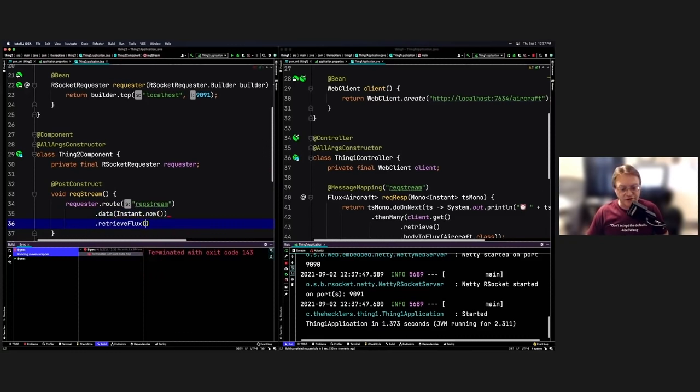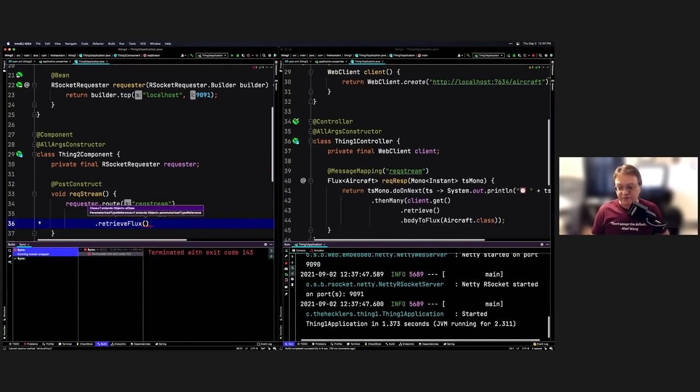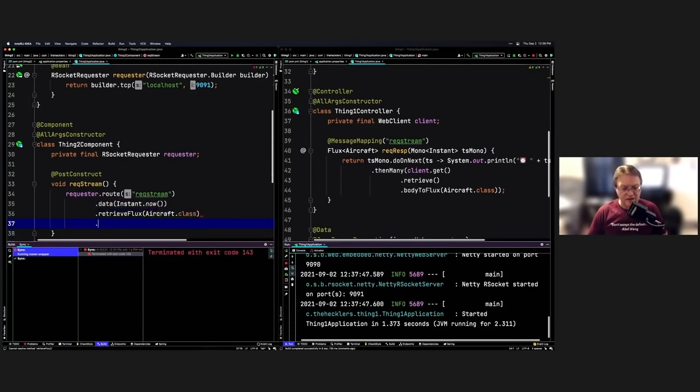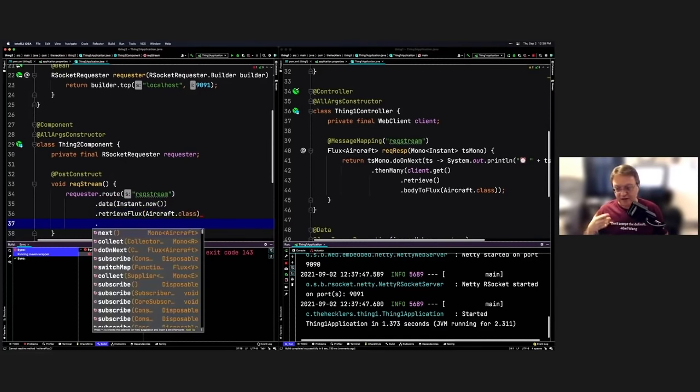And then I'm going to retrieve a flux. Now this provides a flux of aircraft, or a publisher of an unknown number of aircraft. So I'm going to retrieve a flux of type aircraft. This is a publisher, as I mentioned. And with publishers, there are two kinds of publishers. There are cold publishers, which don't do any work until someone subscribes to them.